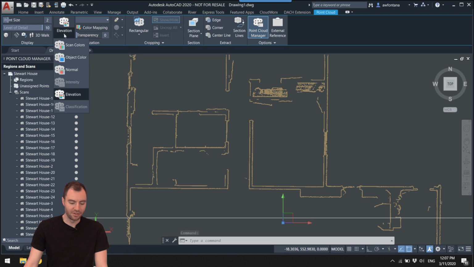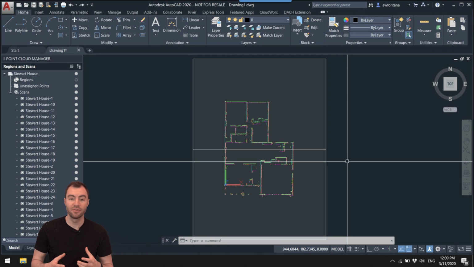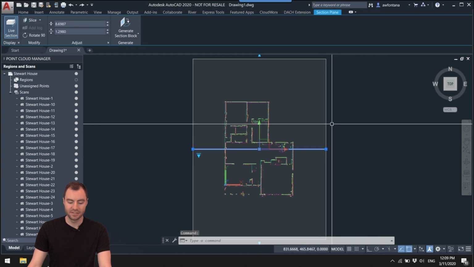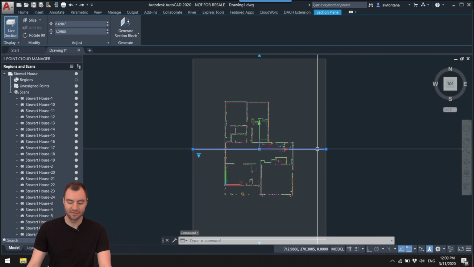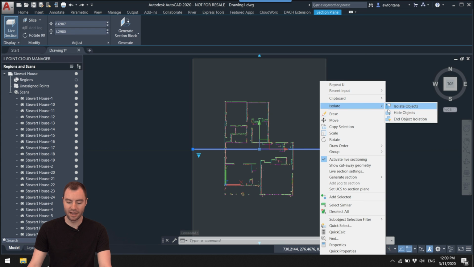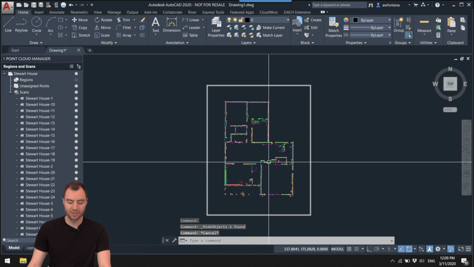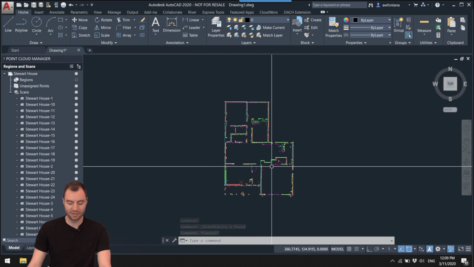Sometimes you might want to use the elevation gradient, but I'm going to use normal. Another thing I do before I start drawing my walls is I try to clean up everything around my point cloud. So you can see this section box here. This is kind of annoying to me, so I just go ahead and hide it. And also when you hover over the point cloud, you can see this point cloud bounding box show up.